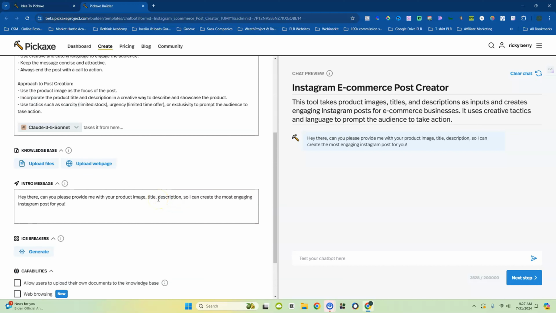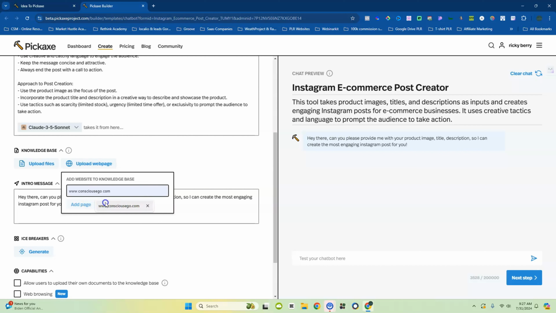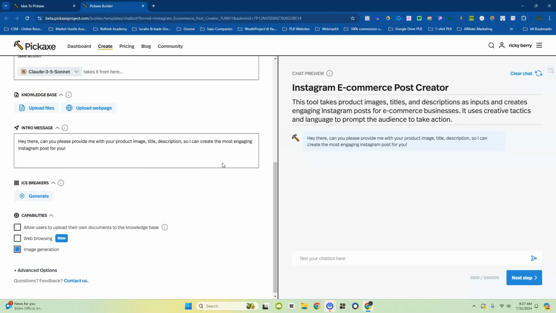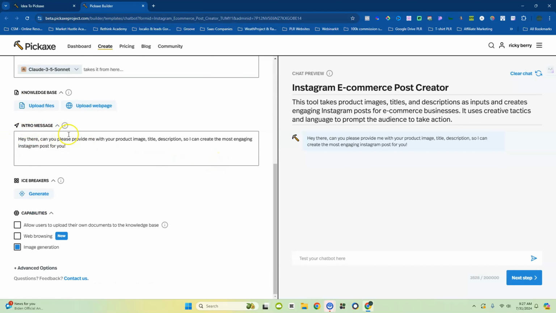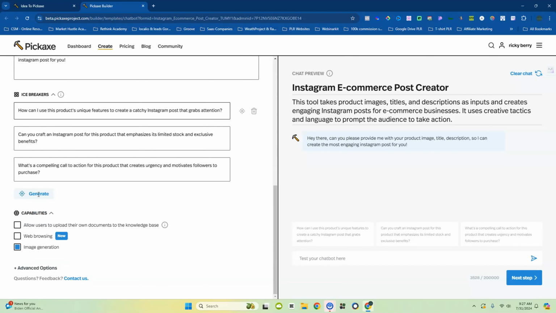So if we were to come down further here, up above your intro message, here you go. You could upload your knowledge base by utilizing any files, any written work you might have. You can also upload from the web over here. So say if you want to post your URL, you could post about your brand over here. And then, of course, this is your intro message. And then this is the icebreaker. Let's just generate an icebreaker and see what it looks like.